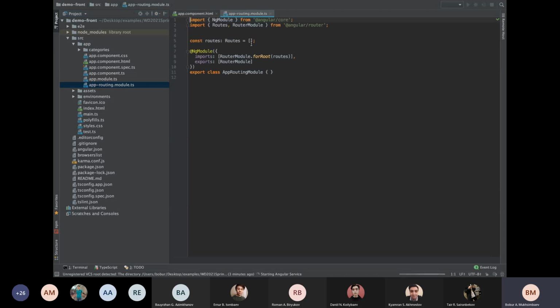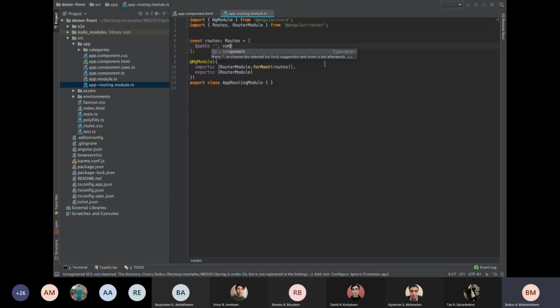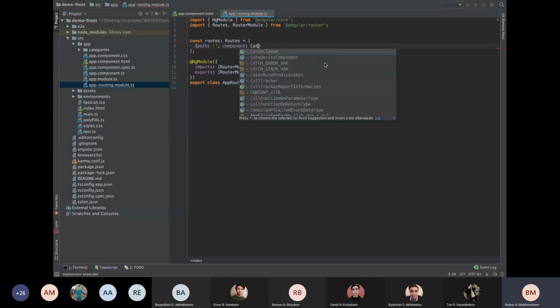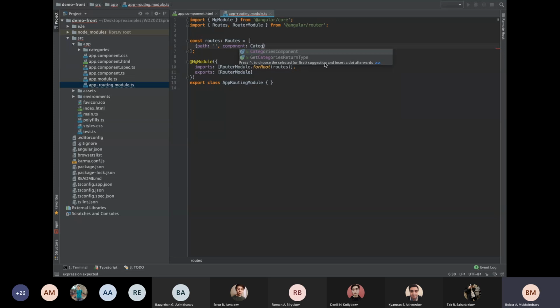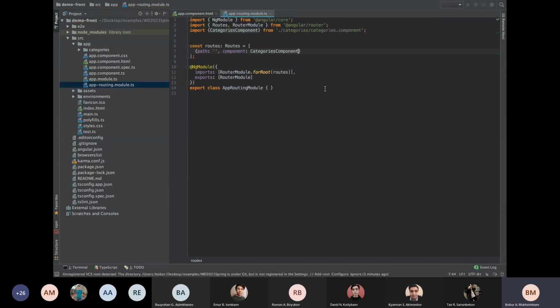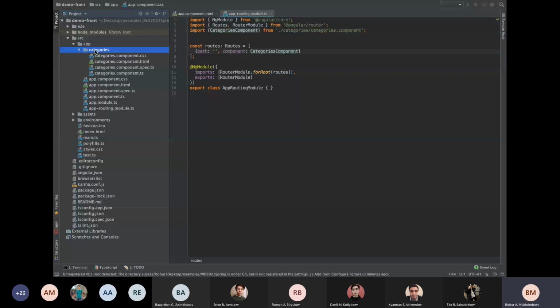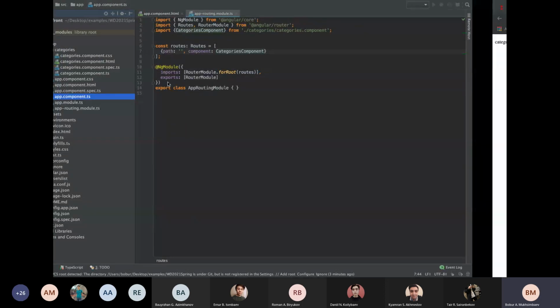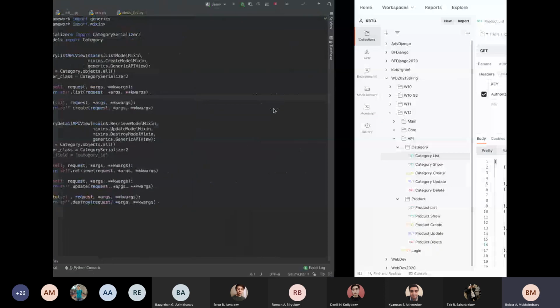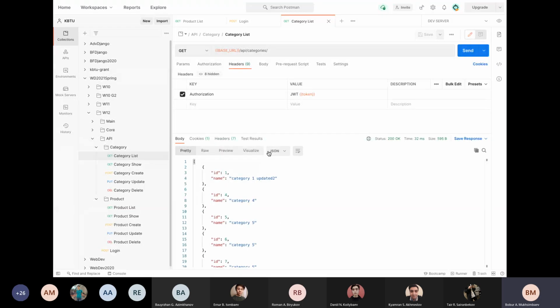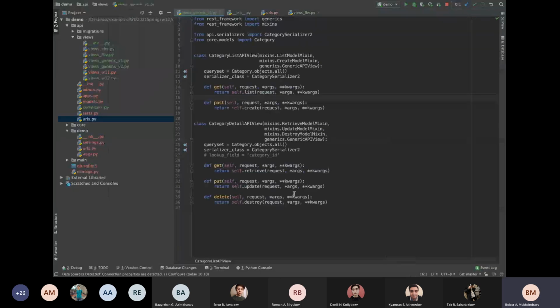Inside of the routing module, I want to add paths here. If the path is empty, if it's the root, I want to redirect it to the categories component. As you can see here, we have the category list, so the categories component works over here. What I want to do is get this list of categories from our Django site to the Angular site and show items like this.